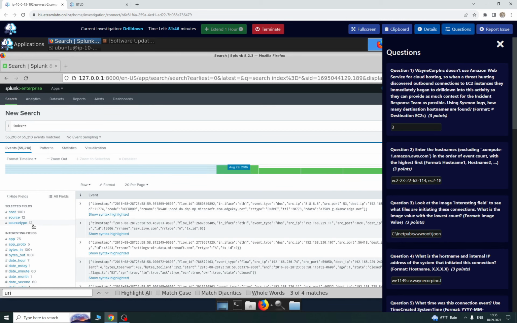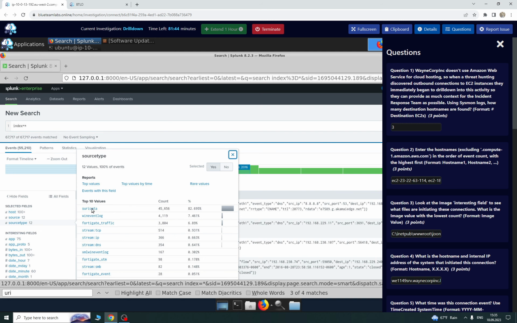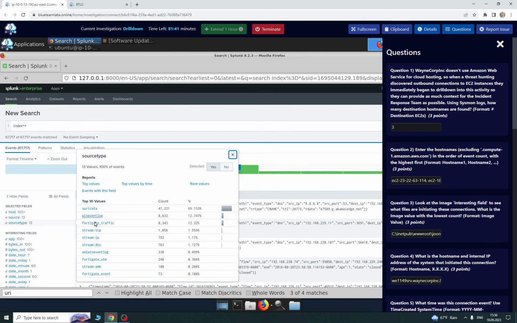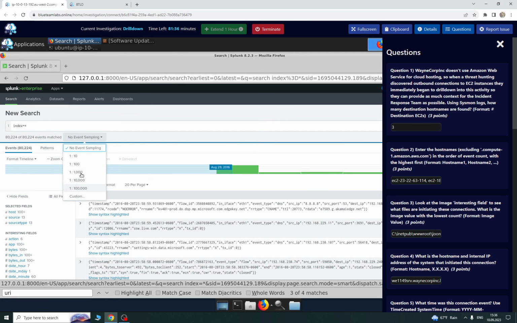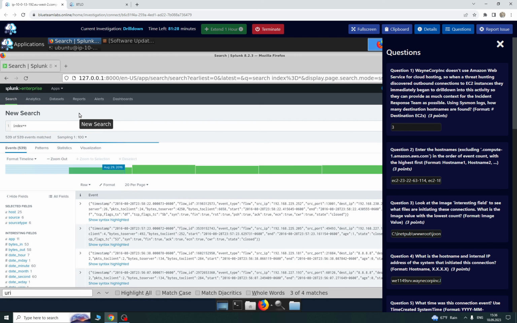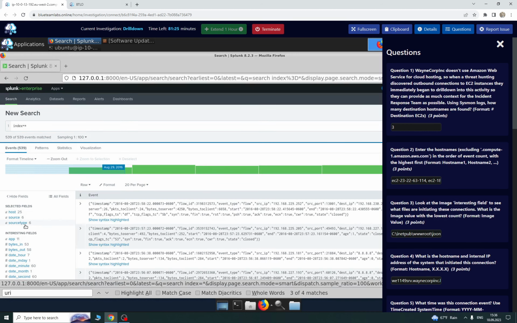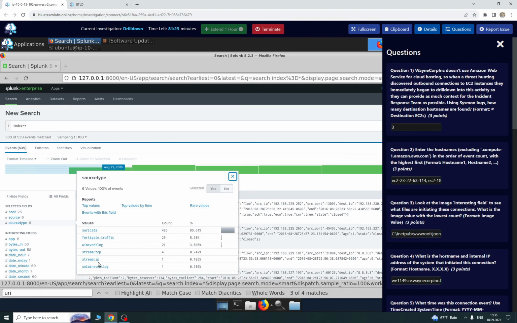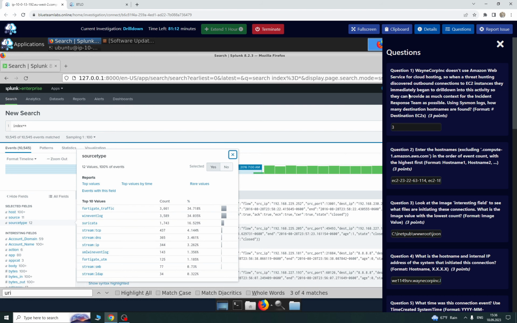So if we are looking for the source type, we are getting here 13 events. If you don't have results here, go to the event sampling and put 1 to 100. And now you should be getting these results if you didn't earlier. So source types, for now we have 6, and it will come more. And our job is to find how many destination hostnames are found.